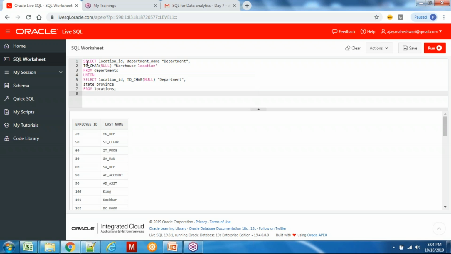In that case you will do it this way. Here I'm creating the dummy columns. In this example, the name warehouse location is actually a dummy column heading. You can see that I am just saying null, but I am using the to_char function. Why do I have to use the to_char function? Because my other query is a character-based column, which is state province. State province is a character column.